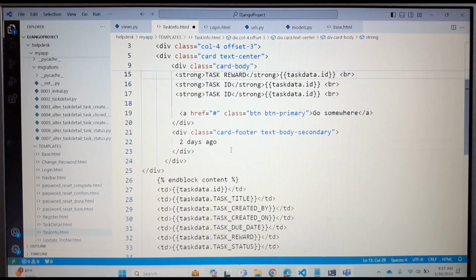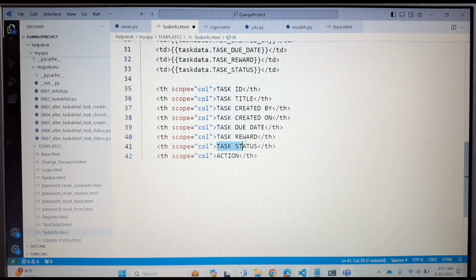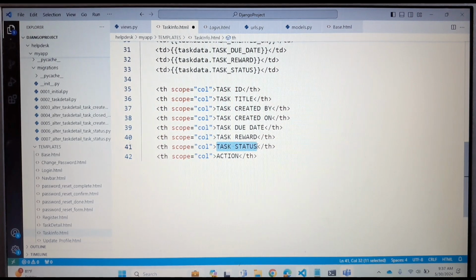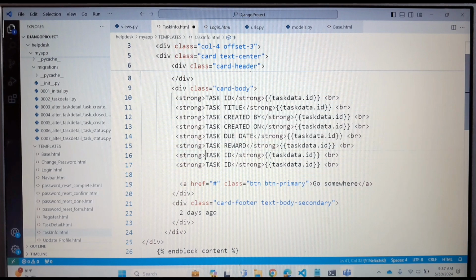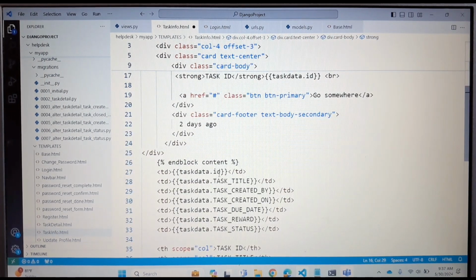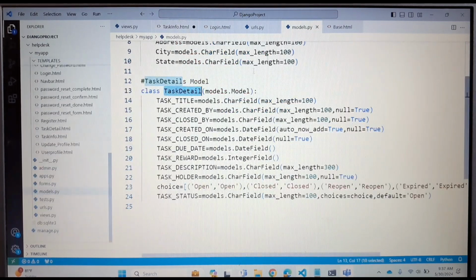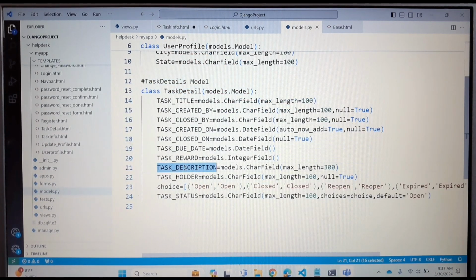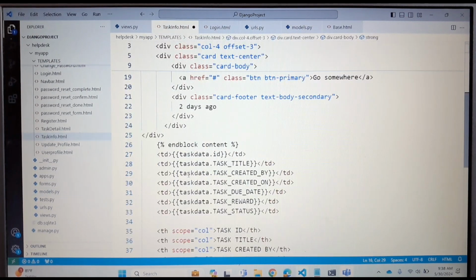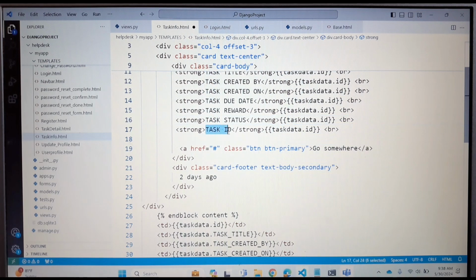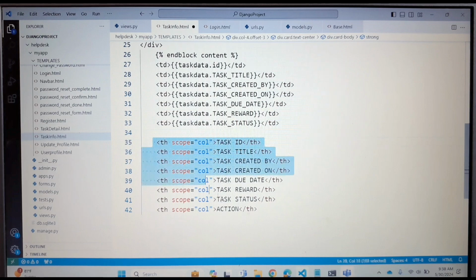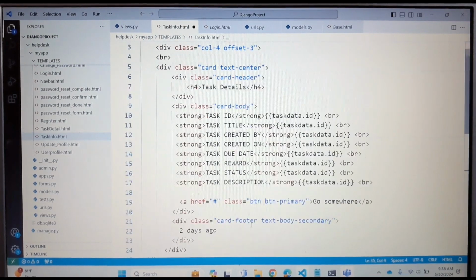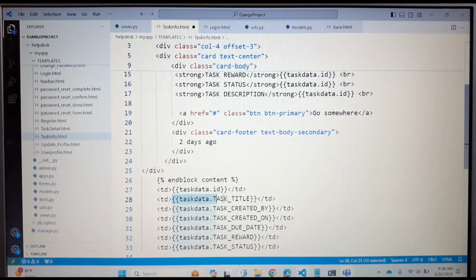Then task status, then come here. Then I want to display the task description also. So let me check 1 second model. I have a task description. Okay. So task description also. Simply copy this one and in task info, come here and paste here. Let me remove this one. Yeah. So let me remove these things. Yeah. And we have to paste this one also one by one.